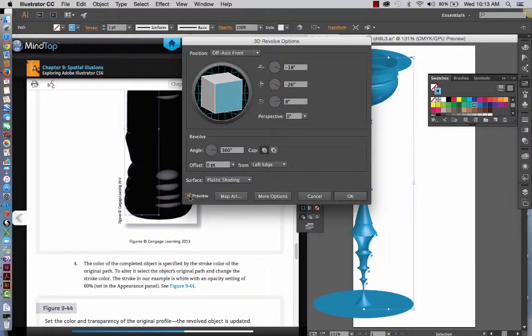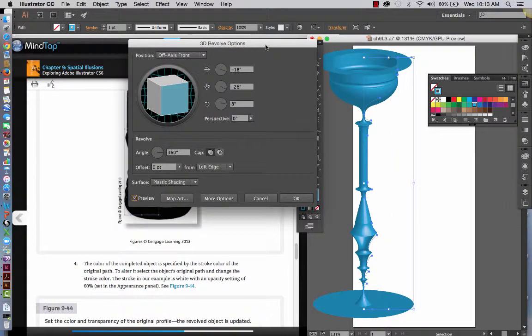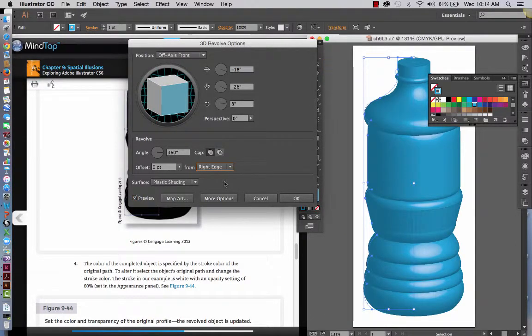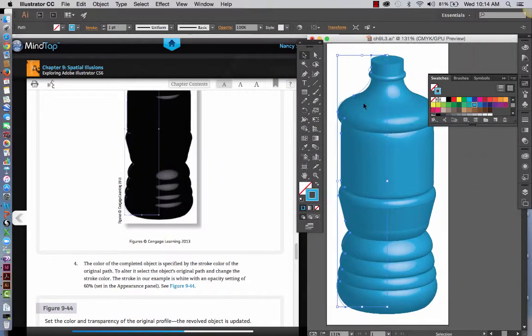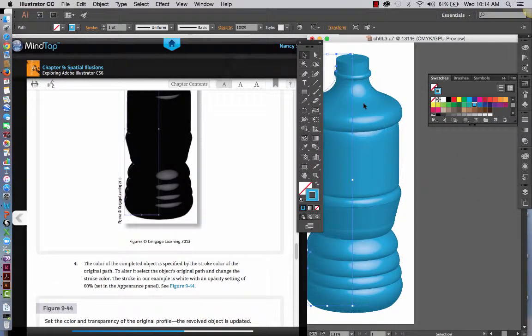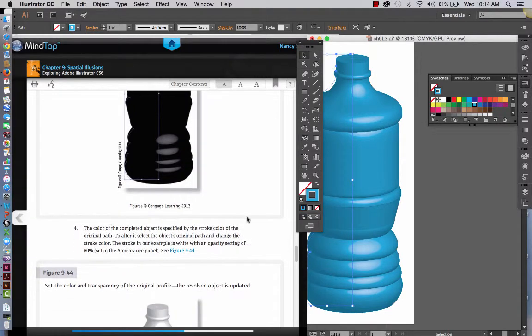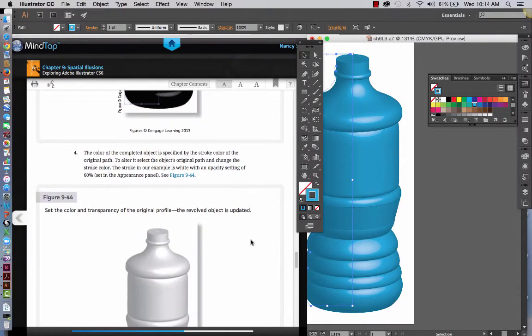and we are going to again preview it so we can see the impact. This is doing it from the left edge. It looks almost like a candle holder, but now we're going to change this to the right edge. And so again, that looks like it's something similar to a water bottle. All right, and again, you can do that by creating your own path.